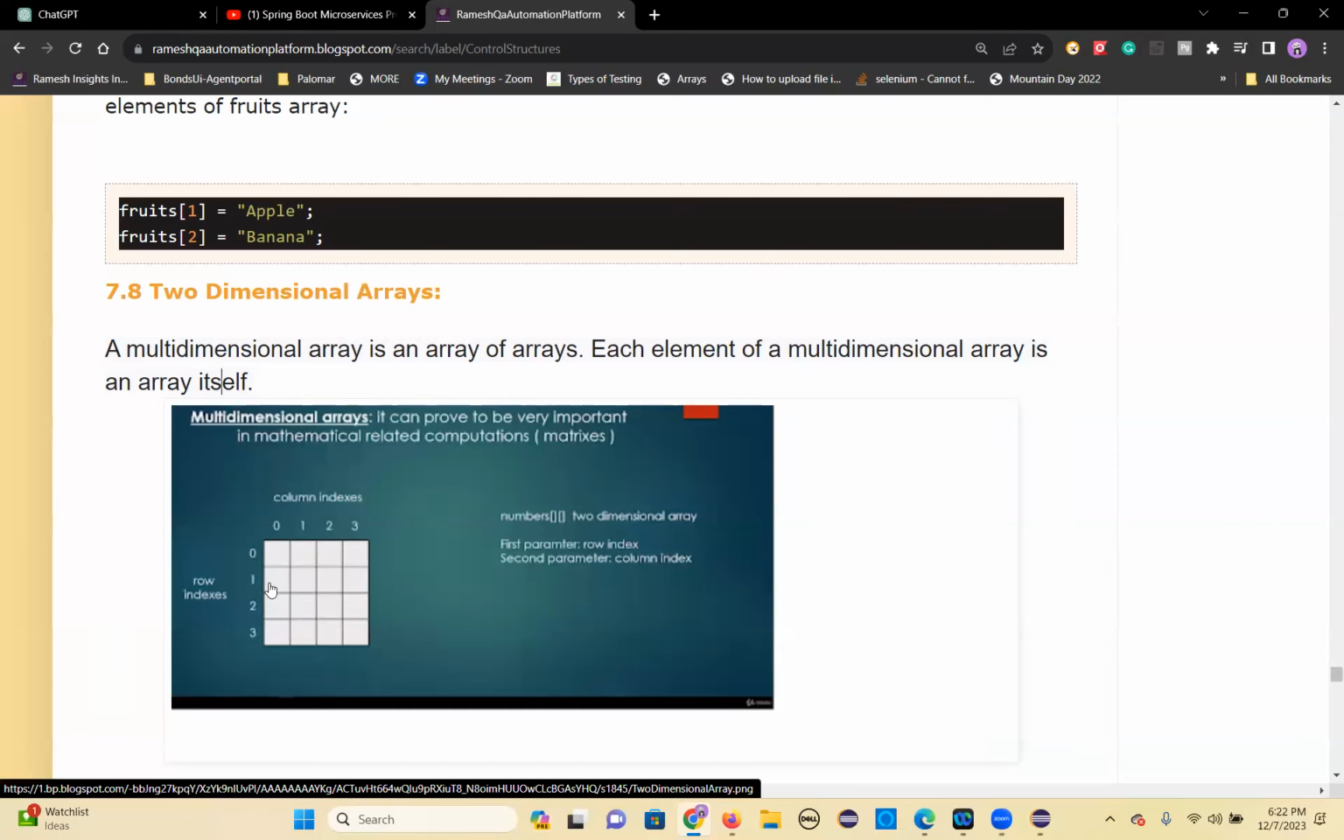Next, no more columns, then it will go to the third row. Third row, first column, this cell address. Third row, second column. Third row, third column. Third row, fourth column. Now no more columns, then it will go to the fourth row. Fourth row, first column. So this is 3, 0. Fourth row, second column, 3, 1. Fourth row, third column, 3, 2.